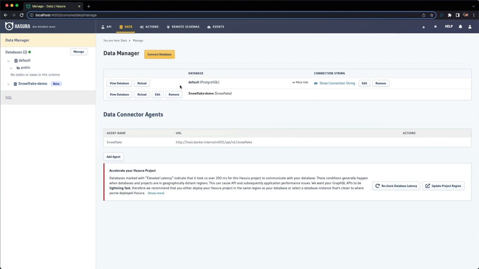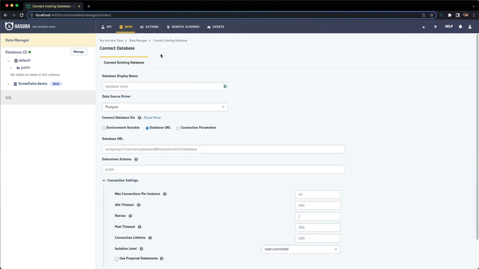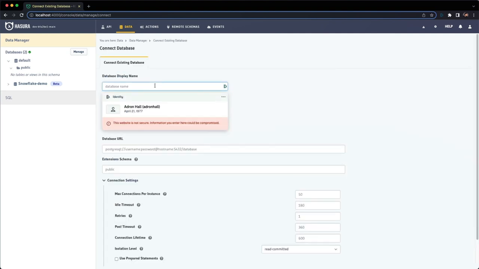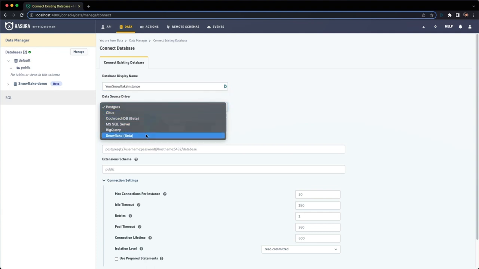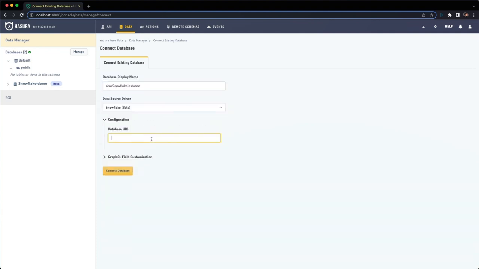There's my demo, and I'm gonna click on connect database, which you would do to connect your particular Snowflake instance. Then we'll choose Snowflake beta here. And this is where you would put the database URL to your particular instance, and that just happens to be a JDBC connection string. Your JDBC connection string would look something like this, connecting to your particular Snowflake instance. And then you just click on connect database.